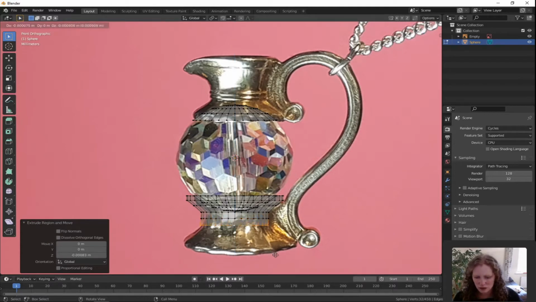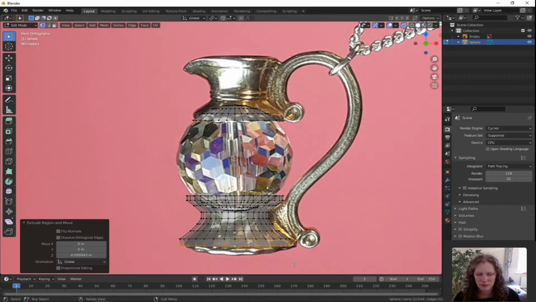E for extrude, Z for Z direction only till about there, S for scale, pull it out. E for extrude, Z for Z direction only, S for scale to scale it out. E for extrude, Z for Z direction only, S for scale, pull it out like that. And for the last one, E for extrude, Z for Z direction only, and just leave it flat like that. Okay.